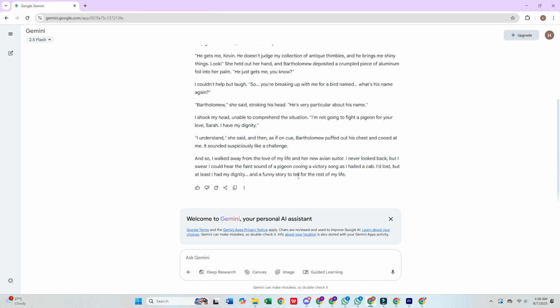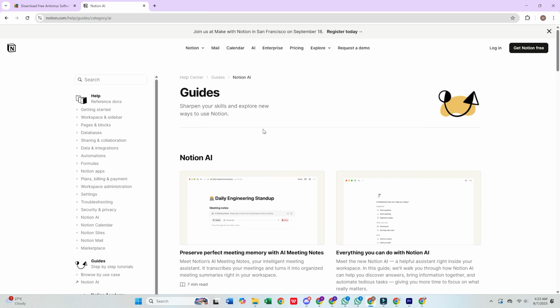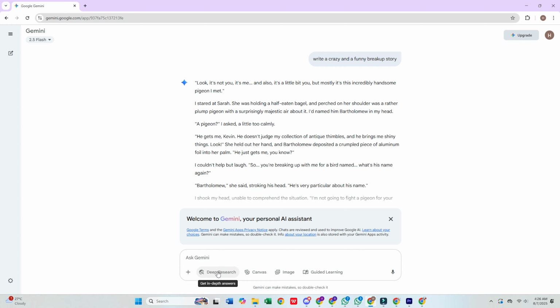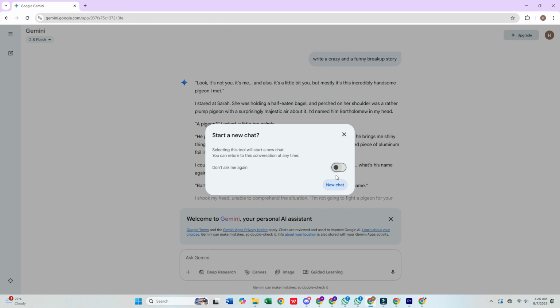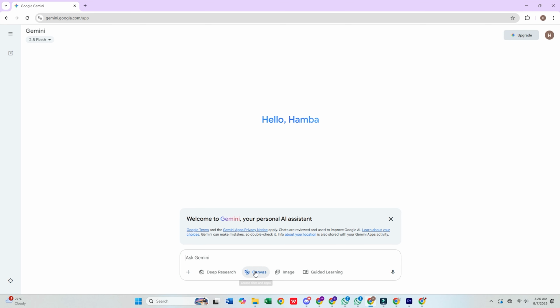So, to recap, we've got ChatGPT Free, Quillbot, WriteSonic, Notion AI, and Google Gemini. All free, all powerful, and all ready to help you write smarter. Once you try these 5 free tools, you'll see how much you can do without spending a single dollar.